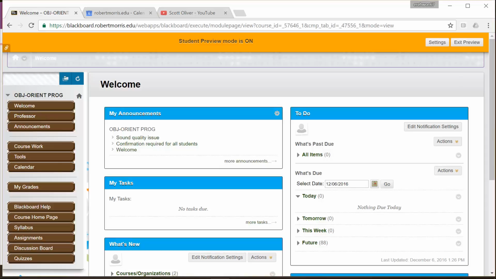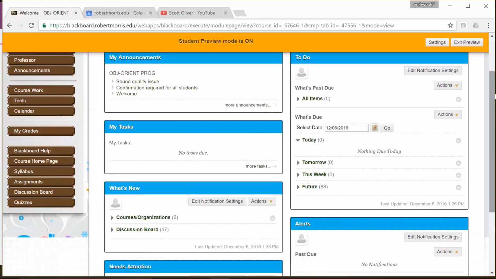Hello. This is a quick overview of the Object-Oriented 525 class that we'll be going through this quarter. What you'll see is a slightly different view than what you have, but it generally should match as well. When you come to Blackboard, you will land on the welcome screen. Here's a list of everything that you need to know and need to do. There's announcements here that you'll need to go through and make sure that you stay current with.